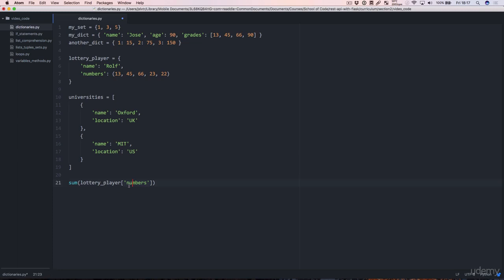And in this case, we're accessing the key numbers. In the same way with square brackets around it. So lottery player square bracket numbers, and then closing square bracket, gives us the value assigned to that key. So it would give us this tuple here. Okay, so hopefully that makes sense.